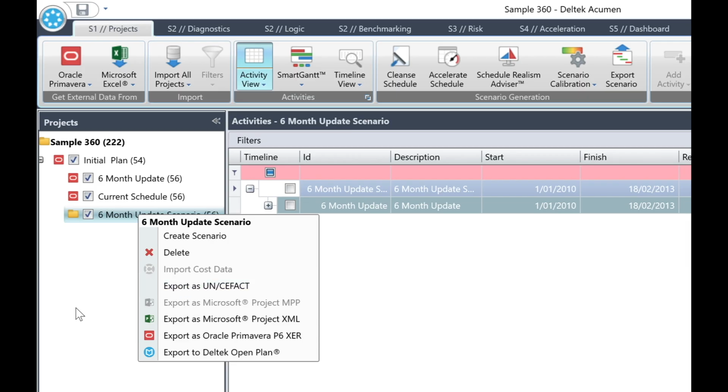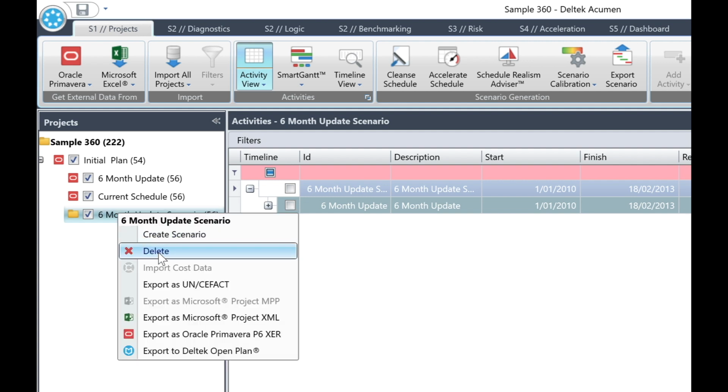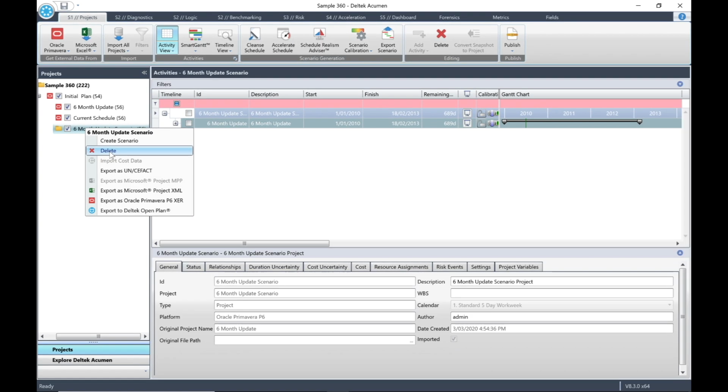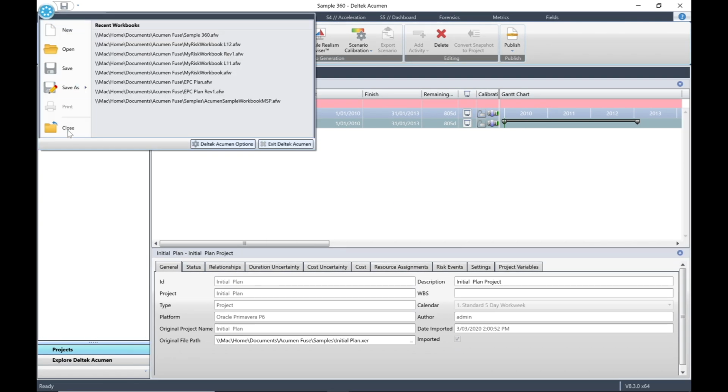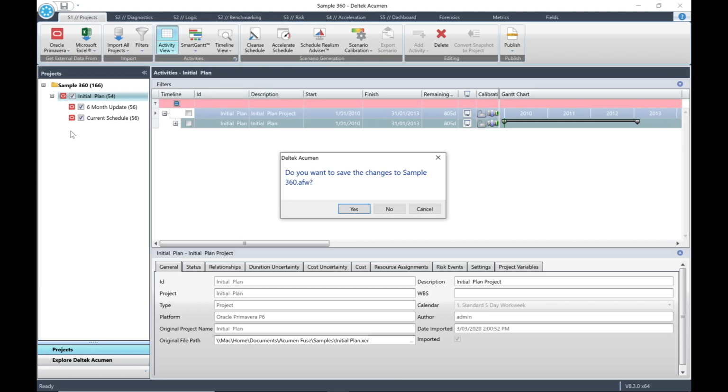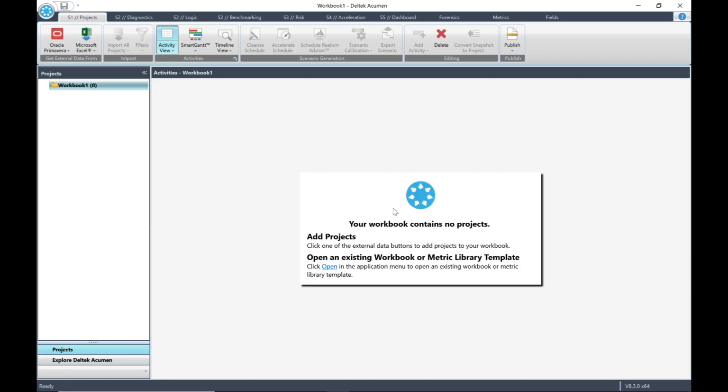Let's delete this scenario because we didn't make any selections in our Schedule Cleanser window. So right-click on the scenario and select Delete. Close this workbook by clicking on the fuse icon in the top left corner, then clicking Close in the drop-down. A window will open that asks if you want to save changes. Just click No to close the workbook without saving. In the next lesson, we will learn how to navigate and select our acceleration options.